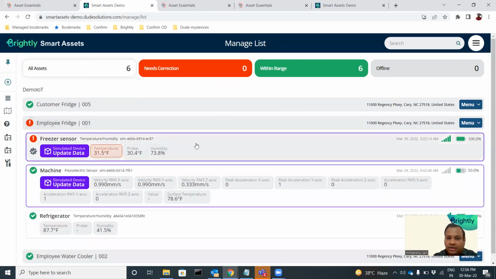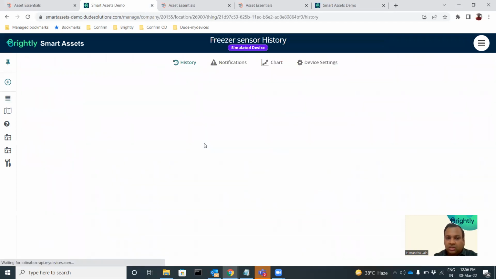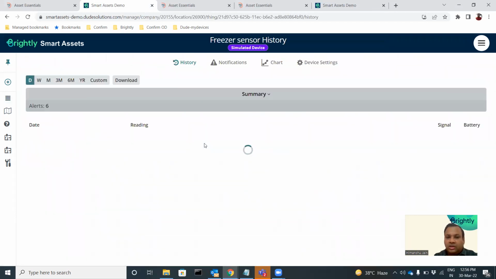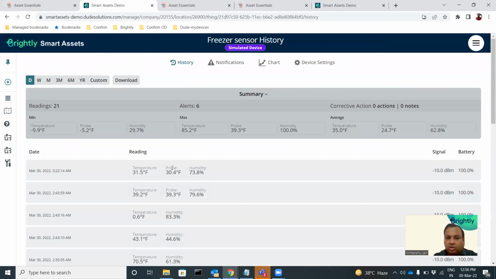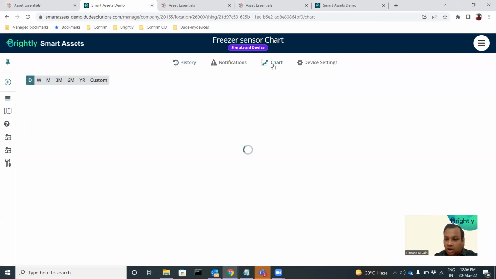On the smart assets application, users can also see the history of the data that has been received. So this is the history of data that is available in the tabular form. You can see it on a day, week, month basis. It tells how many readings have been received in that particular time, what has been the minimum and maximum value of the readings, and what is the individual reading. This can also be shown on a chart.